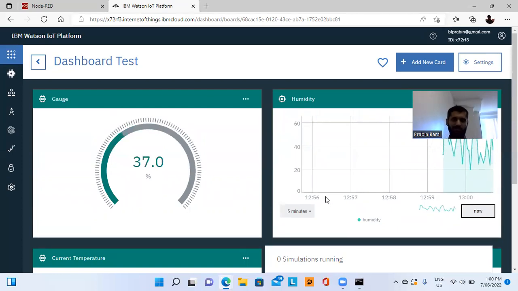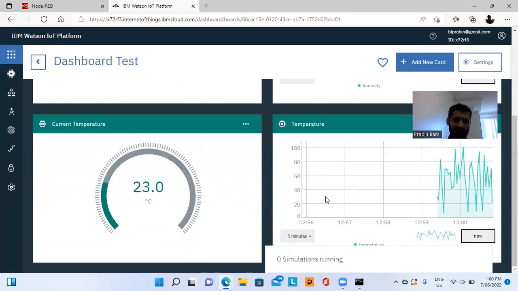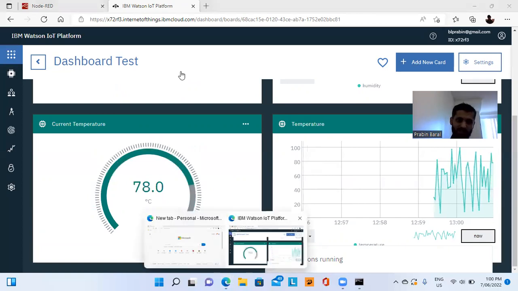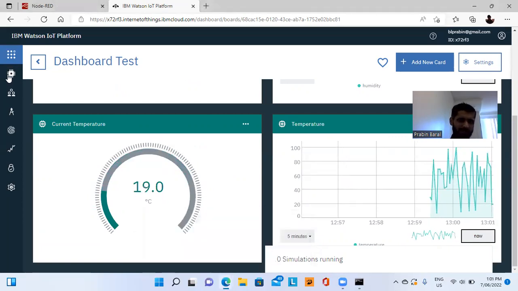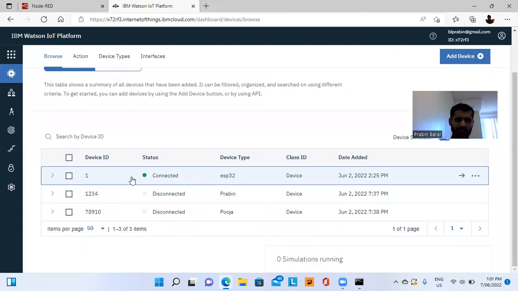You can see it was 53, now it's 37, 38. Even the temperature was 45, now 69, 23. The reason it is changing, you can see, is because every 5 seconds we are using the input in Node-RED. You can see it in IBM IoT, especially here. You can see this one.